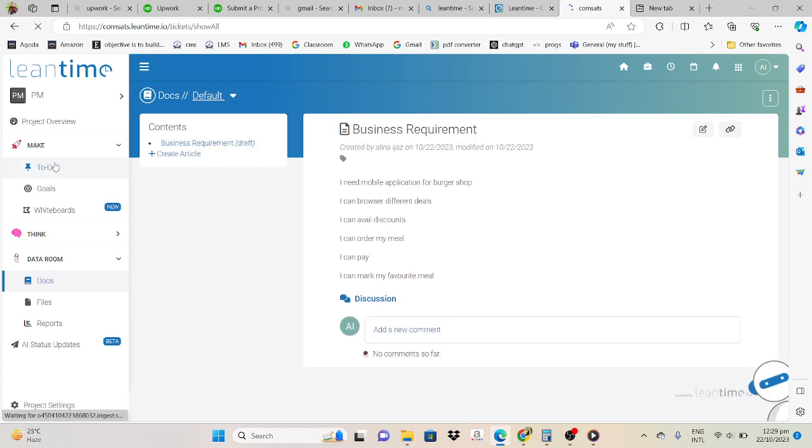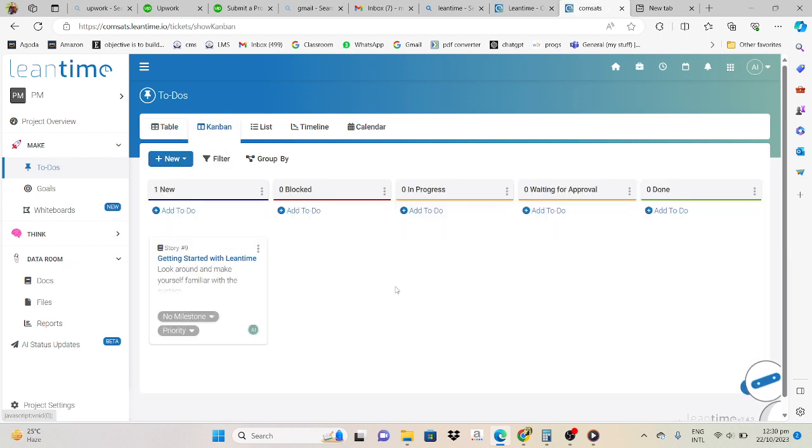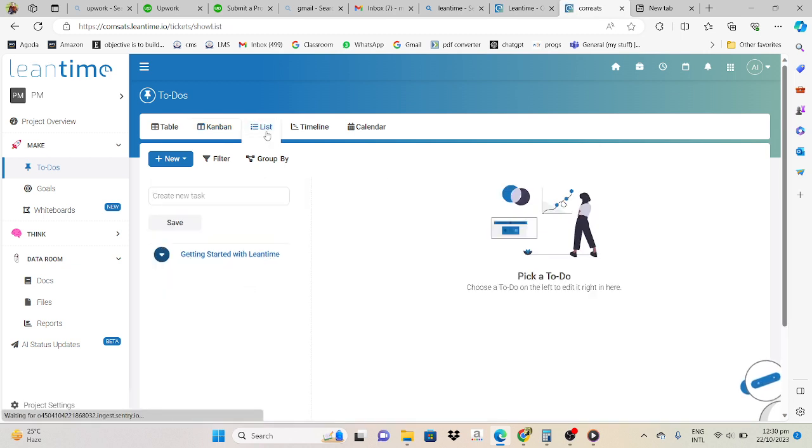And for example, here in to-dos, I will go to the Kanban, you can see which are in progress, which are waiting for the approval, which are done. Here, I'll go to the list and I will go to the registration of users. Then I'm going to this new.